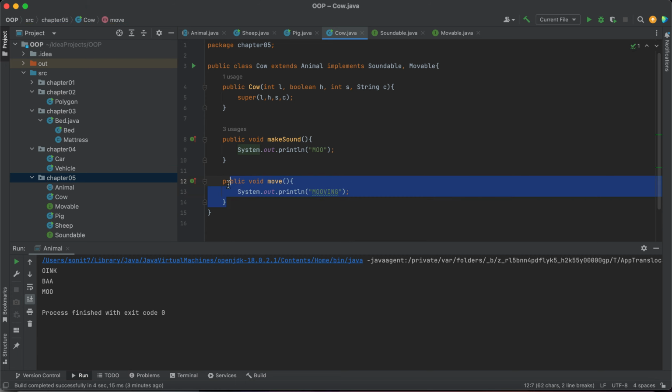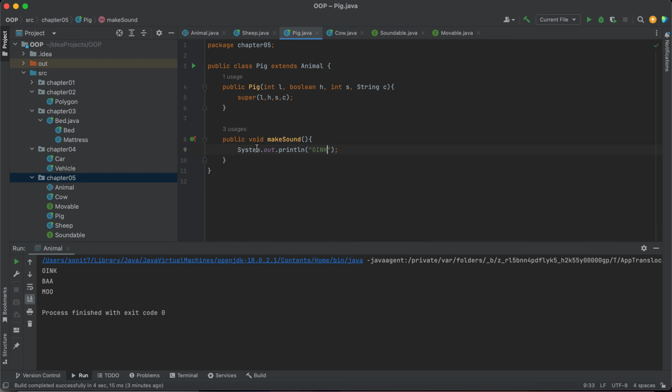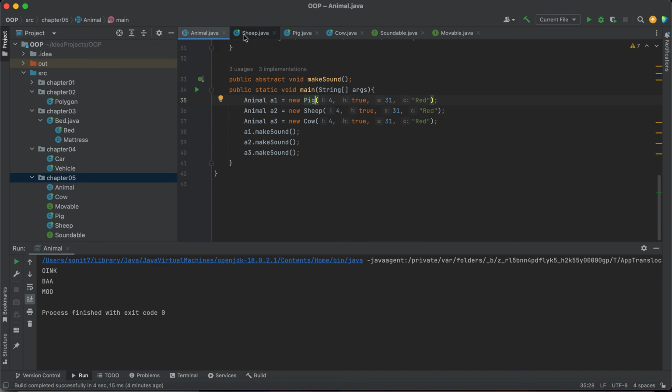And of course, we want the implementation to be different in every one of those classes. So we do public void move, oink moving, and then in our Sheep class we're going to go ahead and do moving. Therefore, we can go ahead and test this out. We can go ahead and move as well. So we have a1.move.